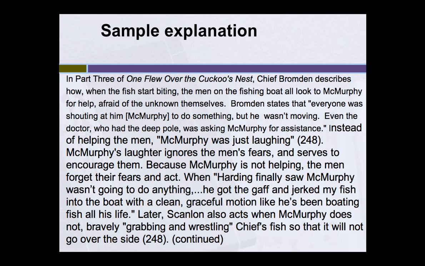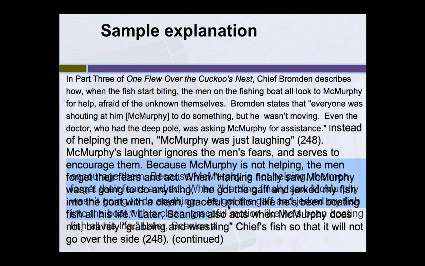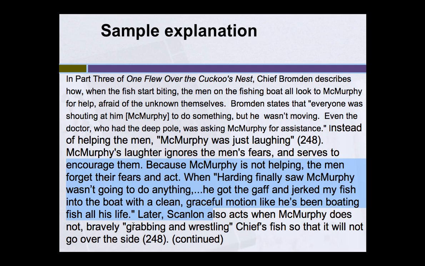In part 3, we've already read this. We've got this nice introduction. Chief Bromden is describing all this stuff, and here's the quotation. McMurphy is just laughing. Okay, here comes the bottom piece of bread, right here. McMurphy's laughter ignores the men's fears and serves to encourage them. Because he's not helping, the men forget their fears and act. When, quote, Harding finally saw McMurphy wasn't going to do anything, he gets the gaff, jerks the fish into the boat, and then later, Scanlon also acts. Scanlon bravely grabs and wrestles the Chief's fish so that it will not go over the side.